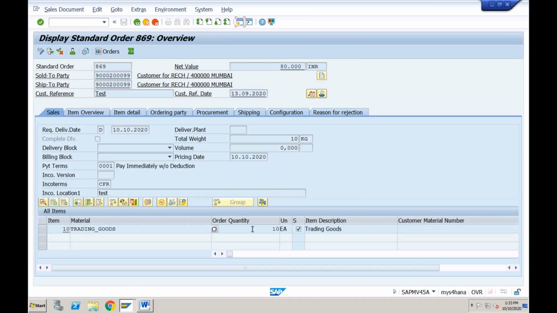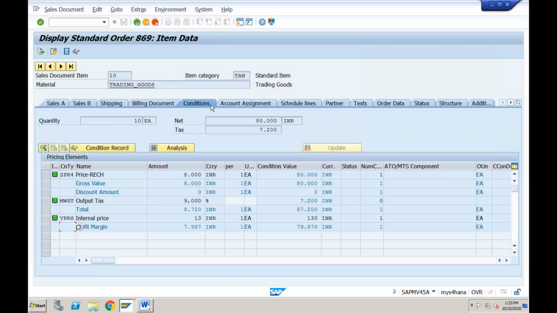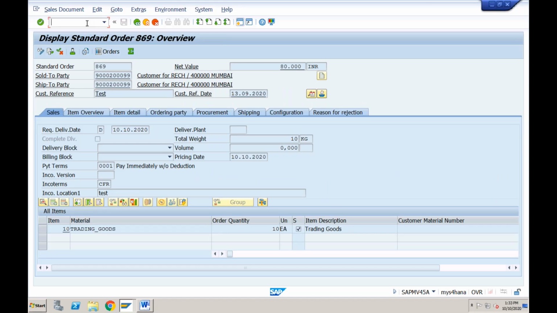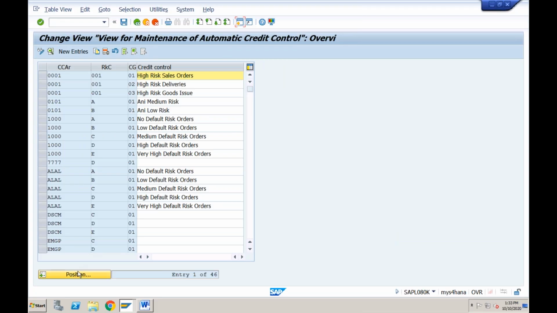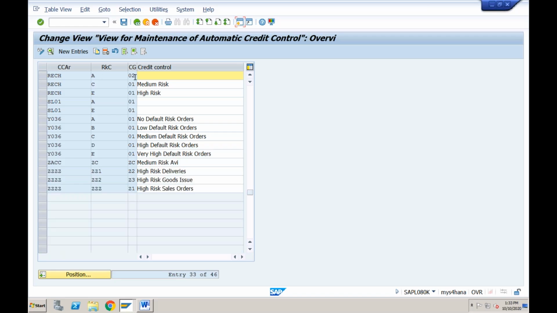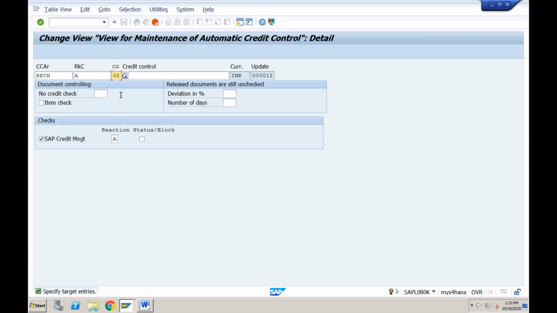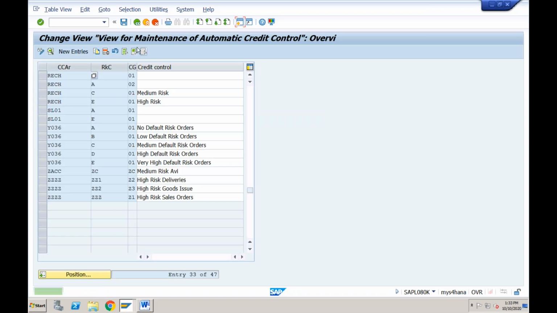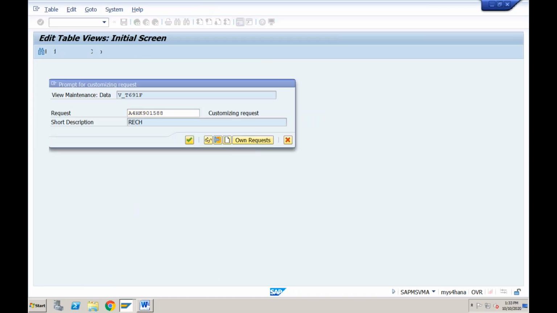What is the order value? 80,000. Right, so there should have been the warning at least. We have set up for A, right? Yes. In OB, we have set up the control for RECH for A, credit group 02. We did it at the time of delivery. I think this mistake I have made. That is the reason at the time of sales order there was no check. Let me copy this and do it for 01. Now you understand, right? How these things are very important, small things.